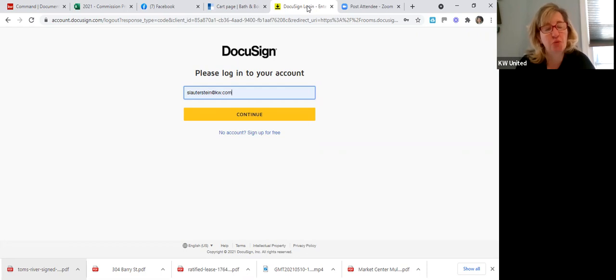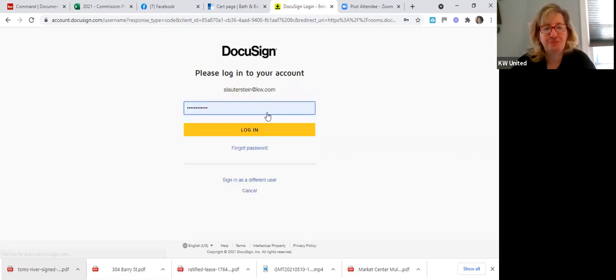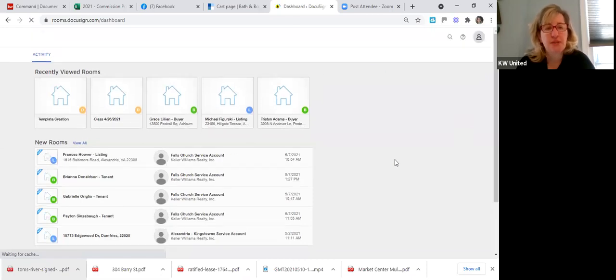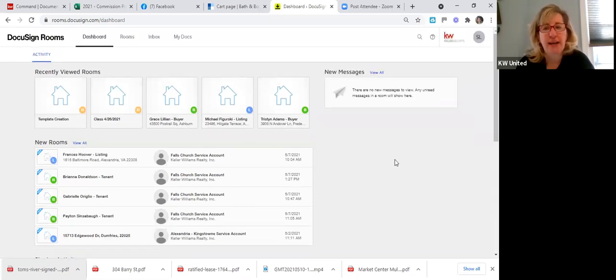Okay, so we're just going to start at rooms.docusign.com and we're going to log in. And sometimes this will take you to your e-signature side, and sometimes it will take you into the room side. And remember, over here on the right-hand side, you just toggle back and forth. It actually depends on, I believe, where you were logged in last. If you were logged in last on the e-signature side, that's where it's going to put you. And if you're logged in on the room side, that's where it's going to put you.